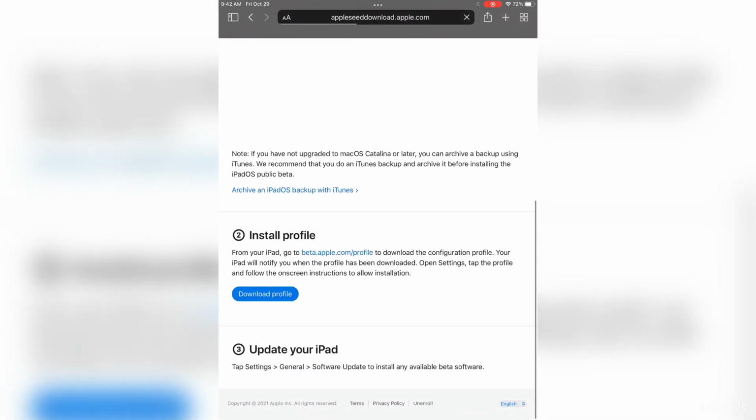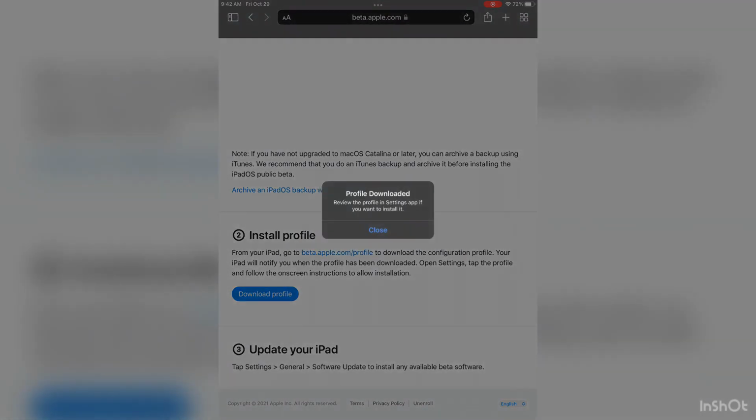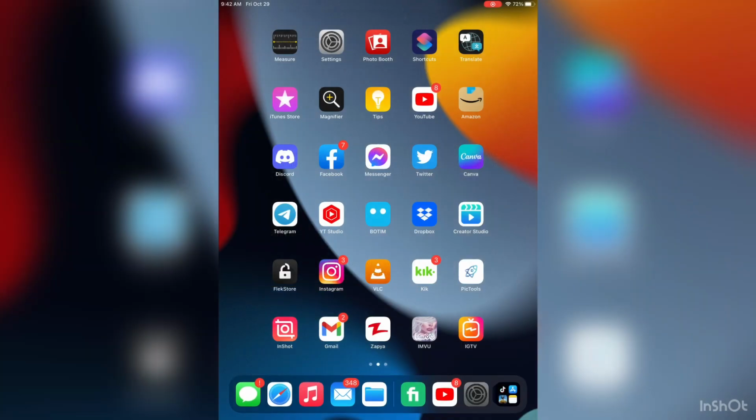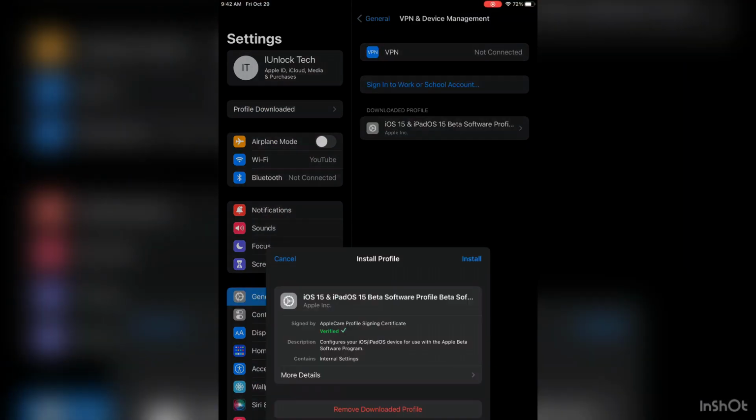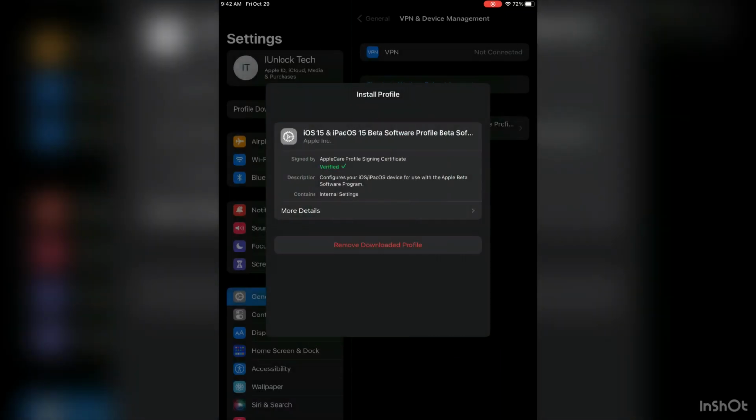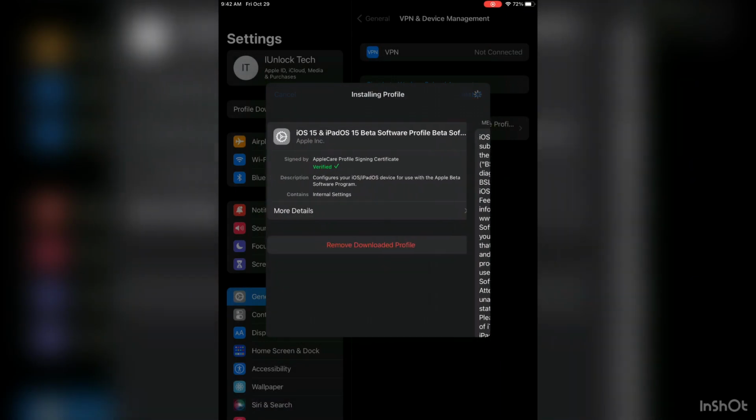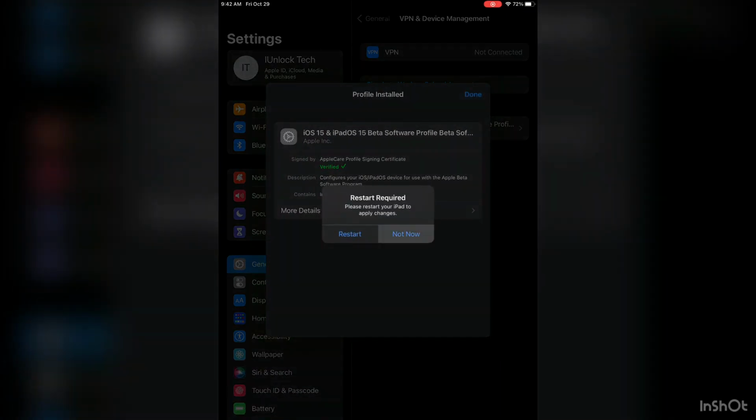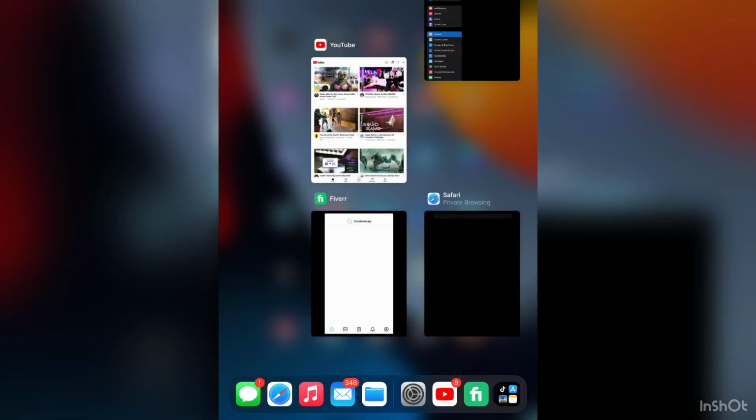Then guys, you will see the download option. Click on download profile, then simply click on allow, then close this and go to your iPad or iPhone setting and install the profile. Enter your iPhone passcode, then install. You can just click not now, or you can restart the device, it doesn't matter.